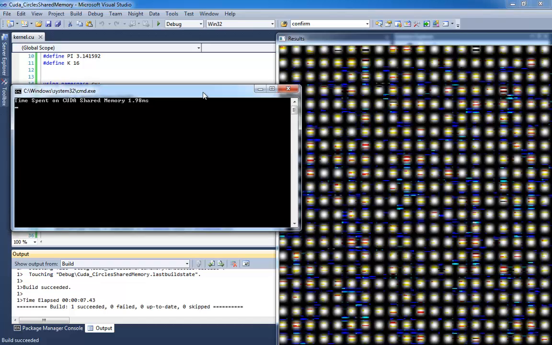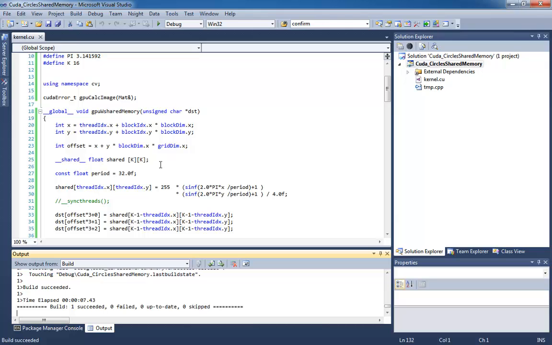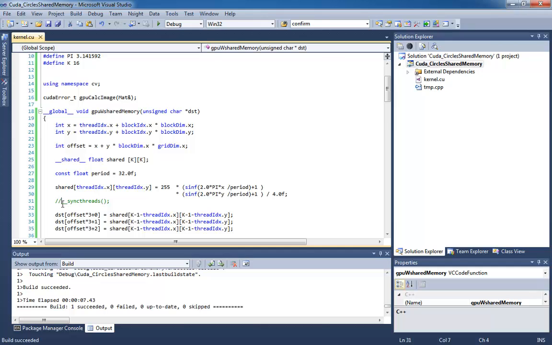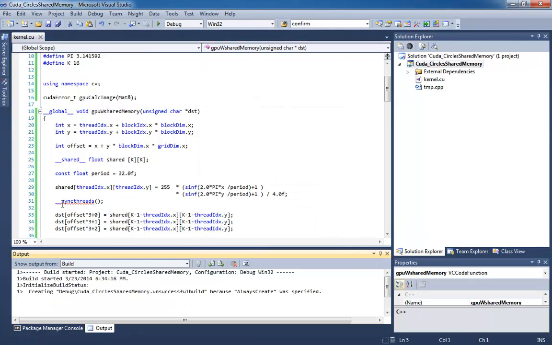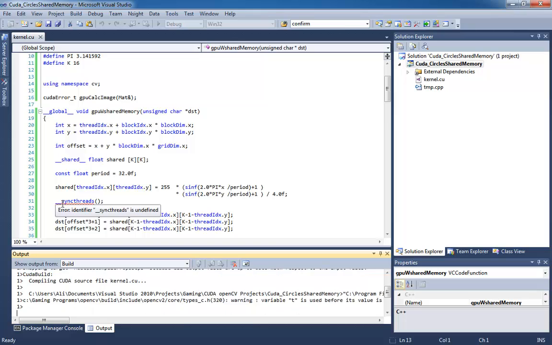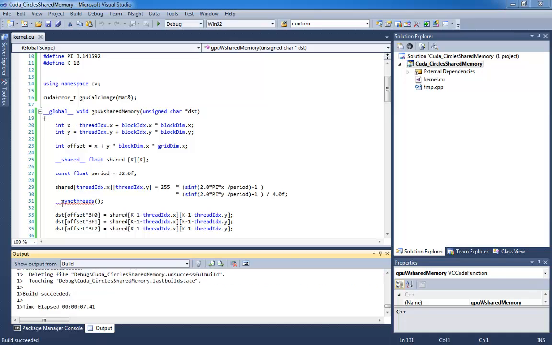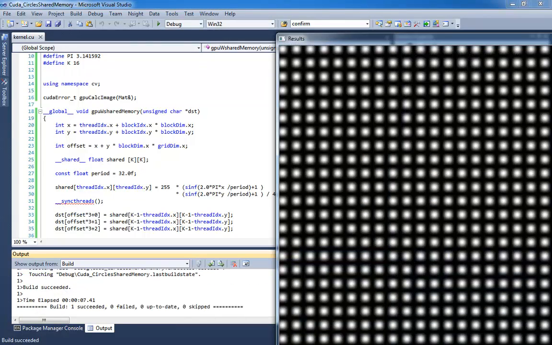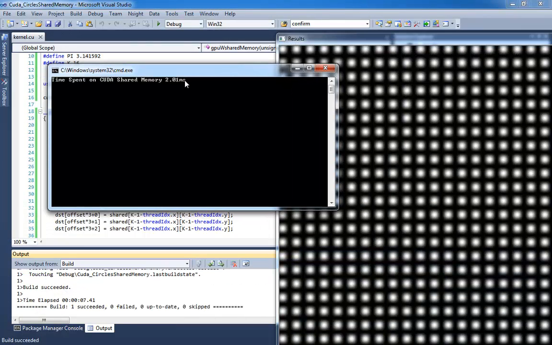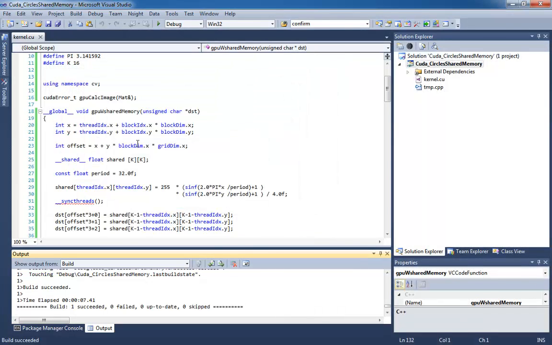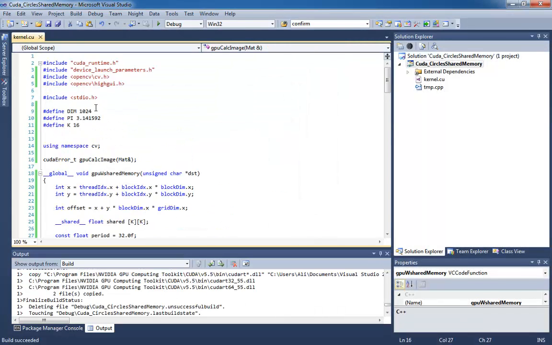So for a 1024 by 1024, we've got 1.98 milliseconds for the calculation without the sync threads. Then with sync threads, I'm going to probably get roughly the same speed, maybe just a little bit slower. As you see, it was just a little bit slower, so it's 2.01 milliseconds, about 0.03 milliseconds difference when I added sync threads here.